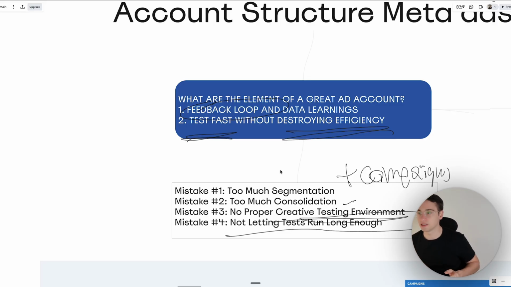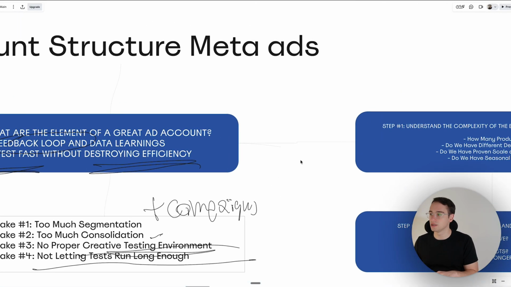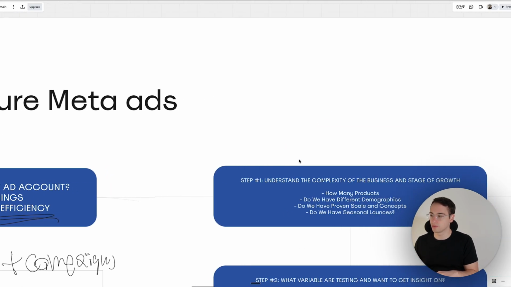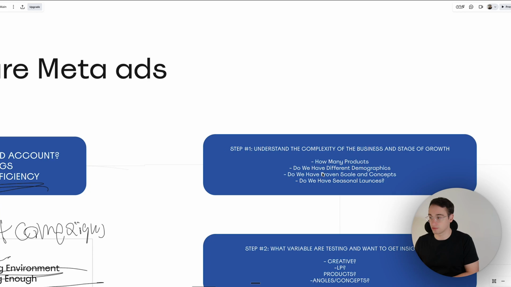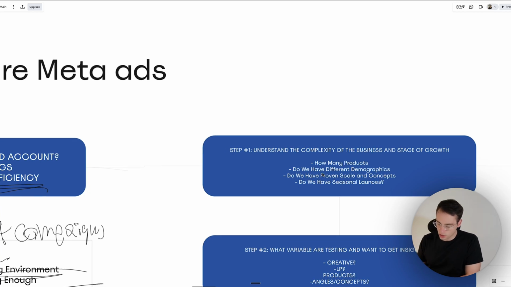So the next thing here, if I go a bit to the right, I'm going to see step one really here. Before going to step two, let's zoom into step one, which is to understand the complexity of the business and the stage of growth. So like I said, I see there's obviously that trend since 2023. You need to consolidate. Meta is much better with broad targeting, which is true. And in general, the more consolidation, the better.